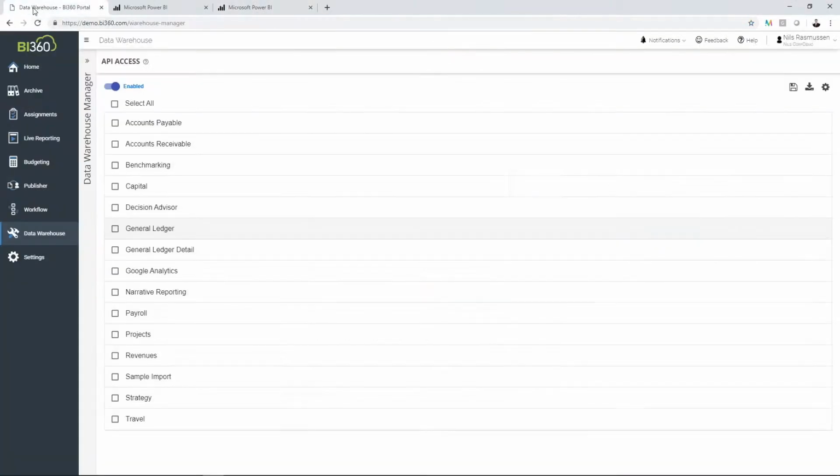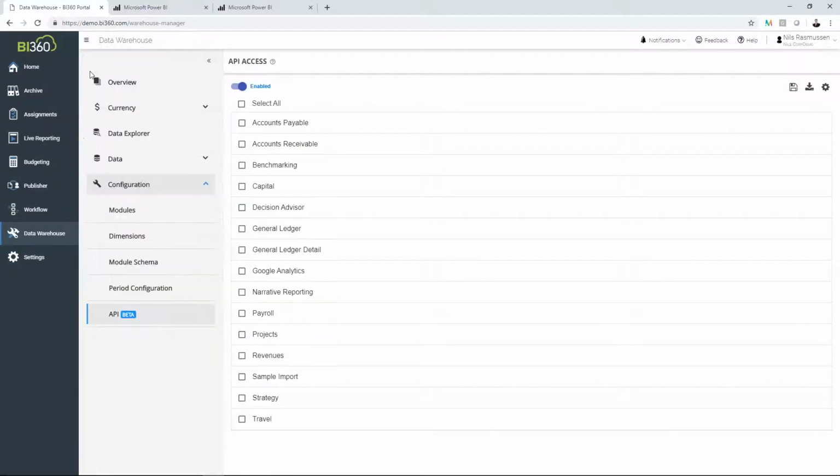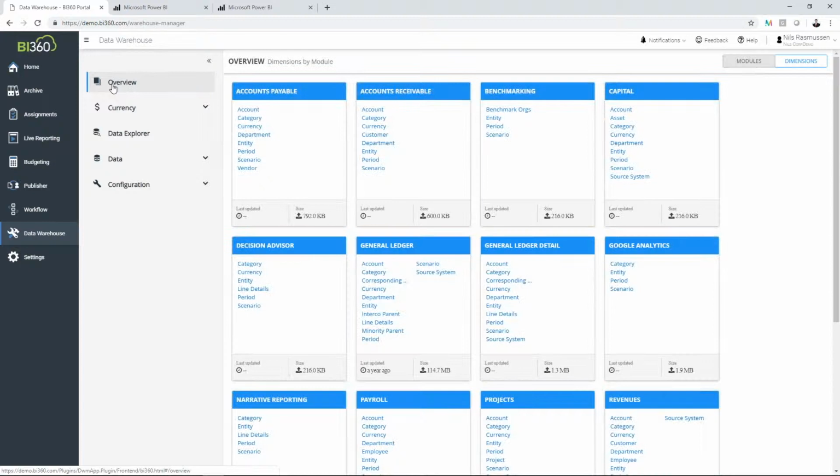First, we'll start in BI360. Here you can see the API where you will extract data out to Power BI. But before we go there, let's talk about how data comes in to the BI360 data warehouse. So what you see here is the BI360 cloud-based web portal where reporting, budgeting, and dashboards comes together with the data warehouse, and the dashboards being Power BI.